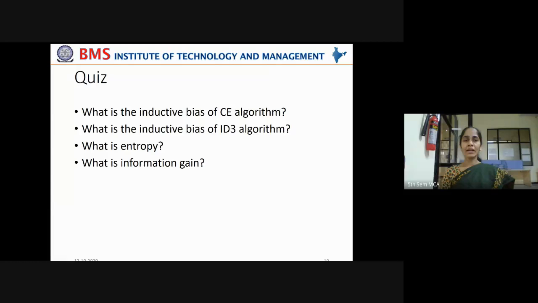Now, before ending our class, answer these four questions. What is the inductive bias in the candidate elimination algorithm?